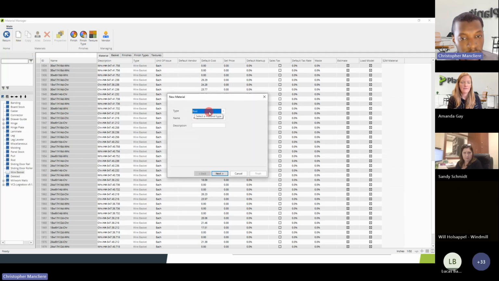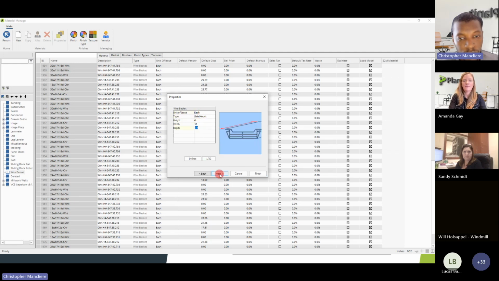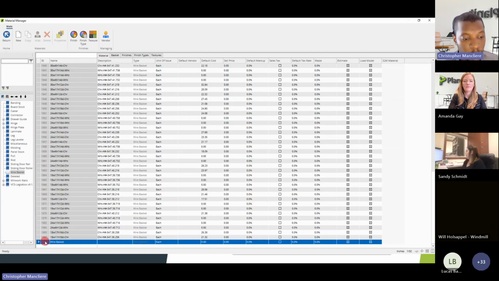So you just click new to create a new material. You select the type wire basket, and then you answer all the questions to define a new basket. It's very important to properly define the width, the height, and of course the depth. And then you can also create the drilling pattern, similar to how you customize a draw guide. So let's say, for example, here 224, and I click next. I can select the color in the display properties, click finish, and now my wire basket is created.